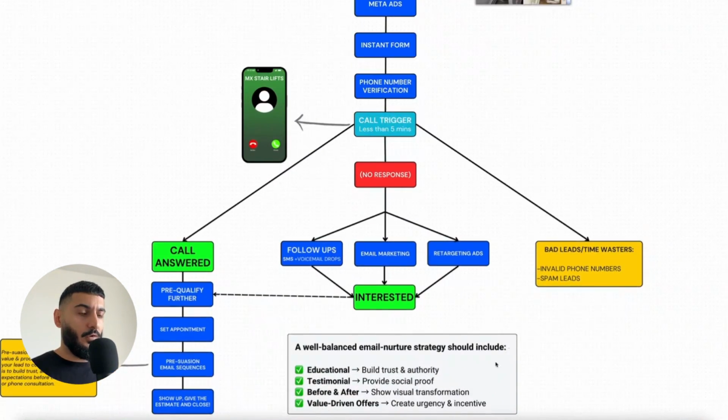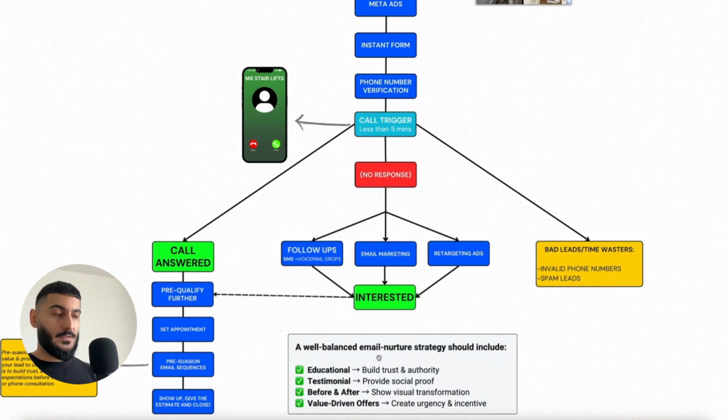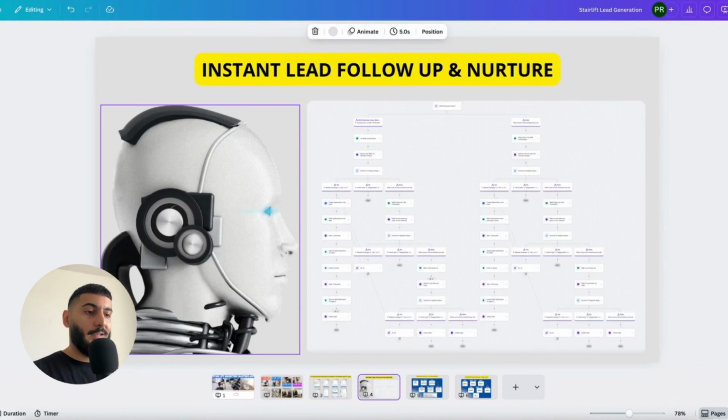And I'm just going to quickly go over what a well-balanced email nurture sequence strategy should look like. So for your emails, you could be sending educational stuff, testimonials, before and after, and value-driven offers. And here's what the cadence should look like.